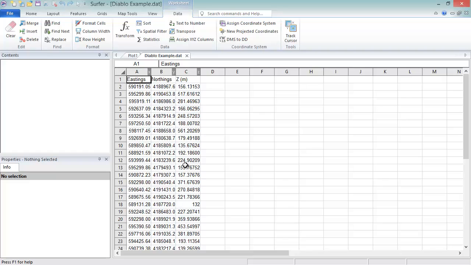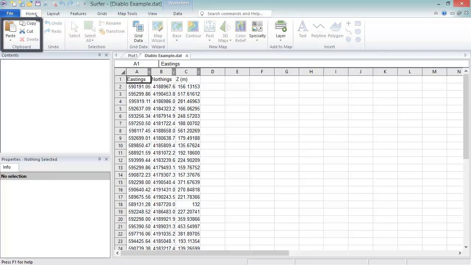edit our data. The basic clipboard commands Cut, Copy, Paste, and Delete are located on the Home tab in the ribbon bar. But the rest of the commands are grouped by type on the Data tab.